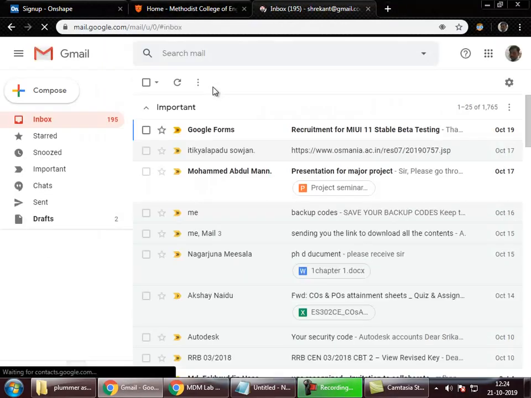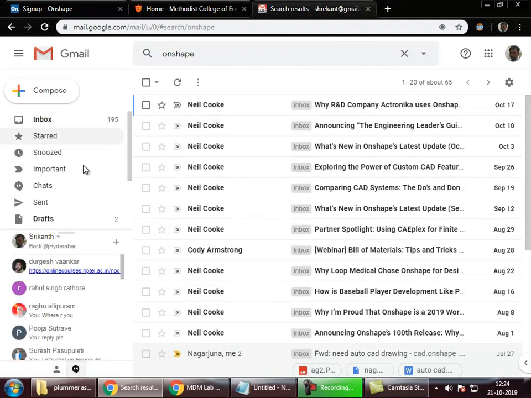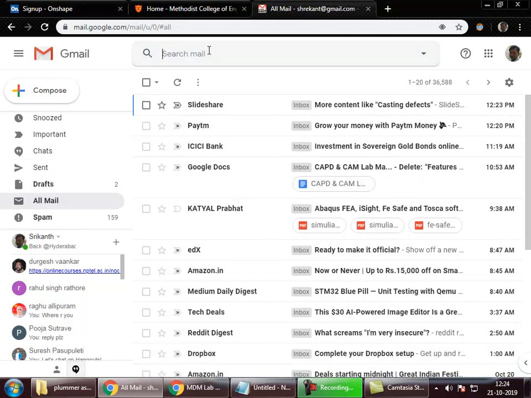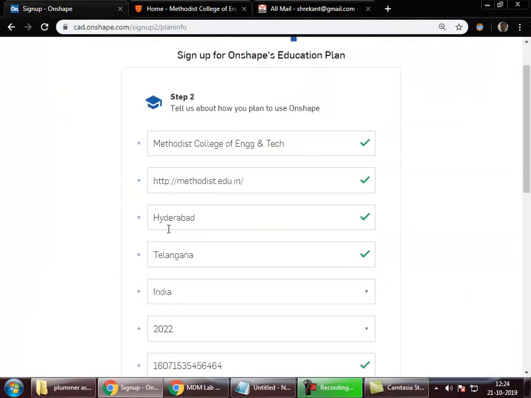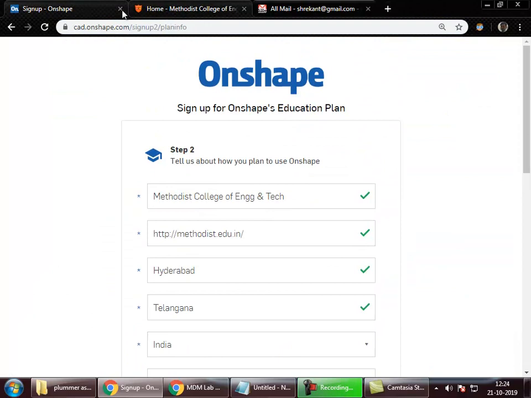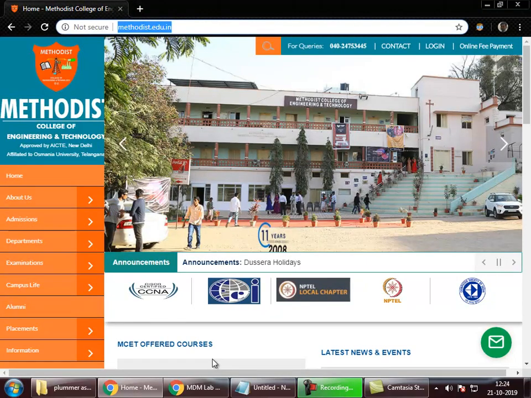You just have to open your Gmail and look for Onshape. By default, it may not appear directly in this one. If it is not appearing, you can always go to all mails and it will appear over there. Because I already have an account, I'm not creating an account. I'm just filling this form so that you can understand how to do it. I've already activated my account, and you can do the same from your mail ID. You can just click on this and activate your account.